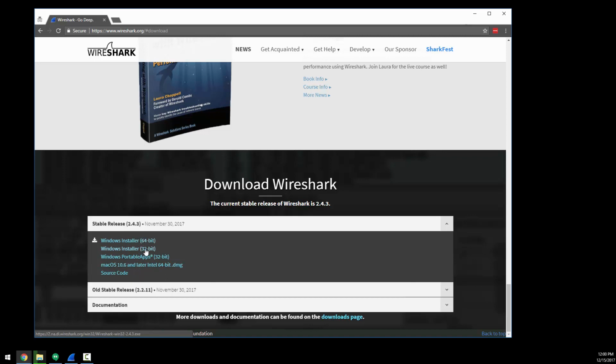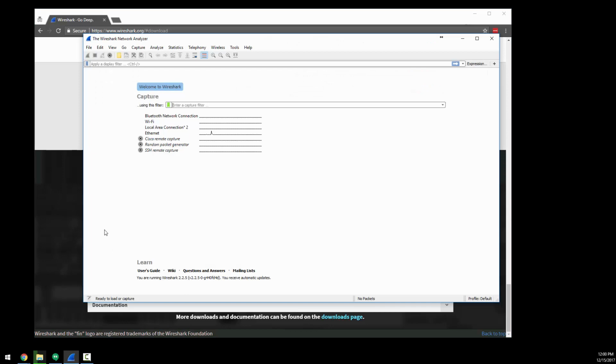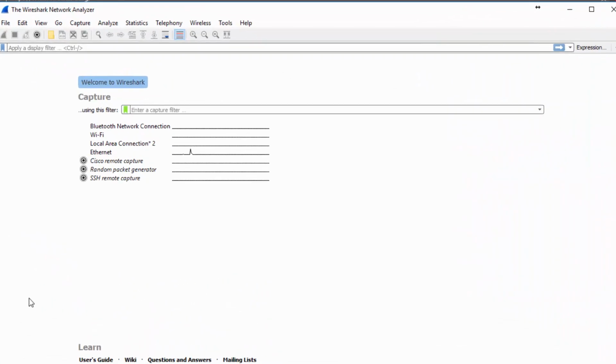So whether you're 64-bit, 32-bit, Windows, or you are Mac, there's even a Linux version, but I don't do much Linux, so we'll just go over Windows since that's my primary source. So once we have it downloaded and installed, and then when you open it up, it's just going to look like this. So this gives you a display of all of your connections.